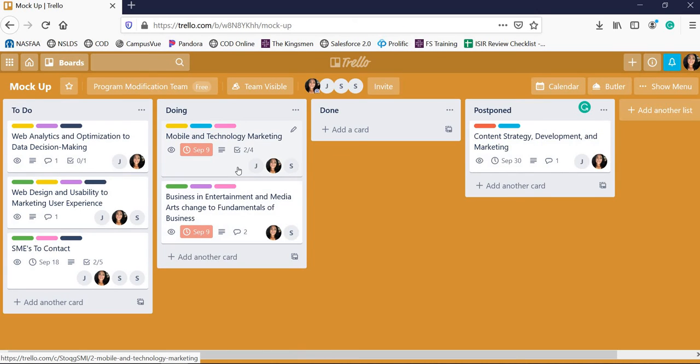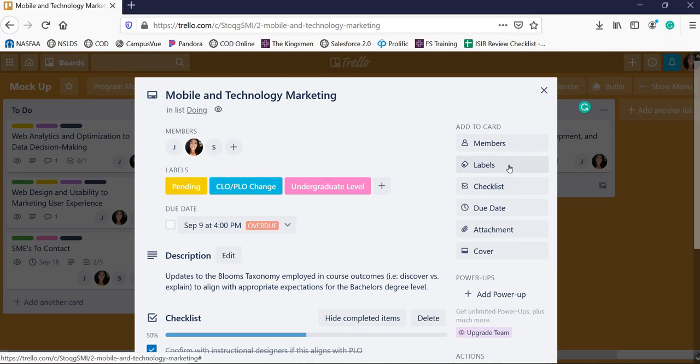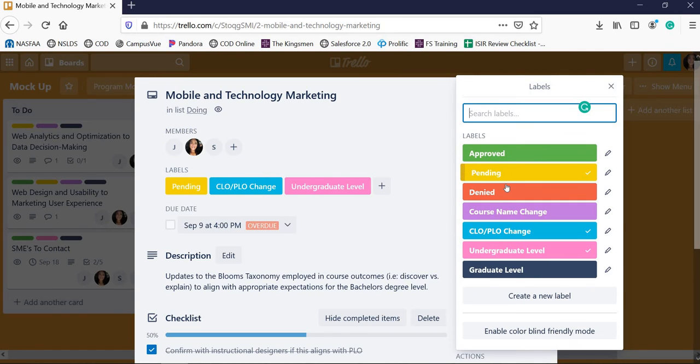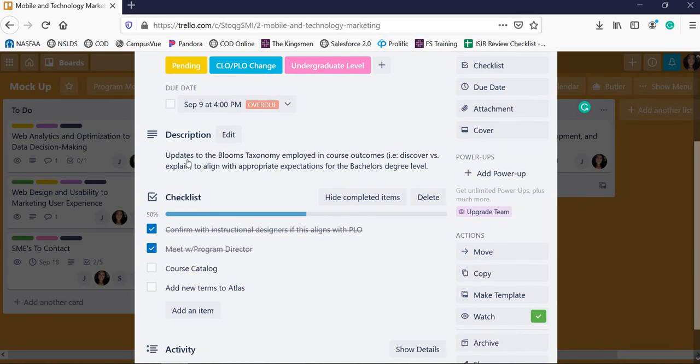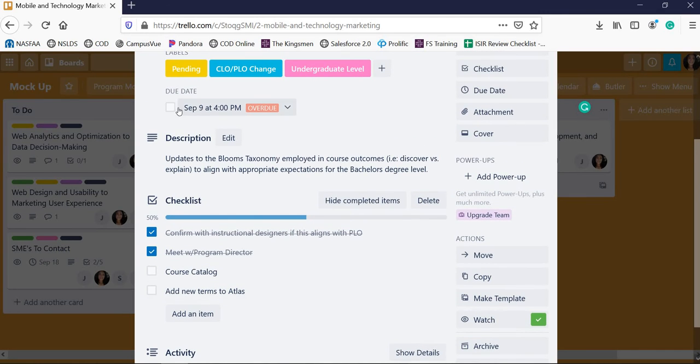Let's take a look at a few other ones here. For example, here is mobile and technology marketing, and this is a course learning or program learning change. I went ahead and I created labels, and we can continue to add or remove labels as needed. We can customize these further. Again, this has the option to add a description, and as you work through the checklist, that progress bar can be completed. We also have a really cool feature, which is the due date option.